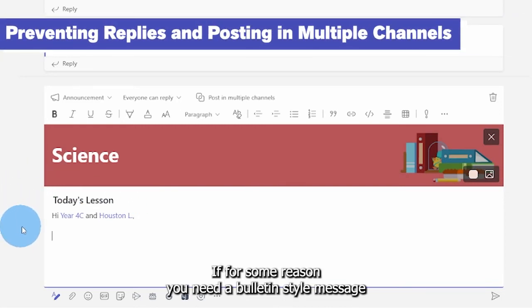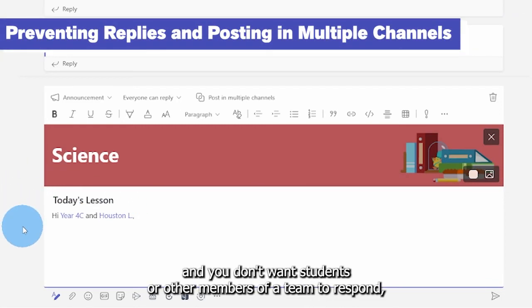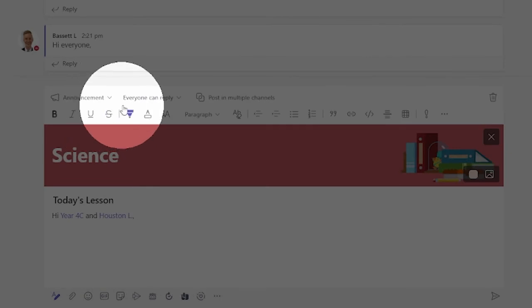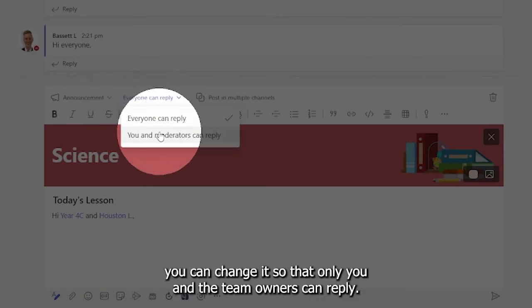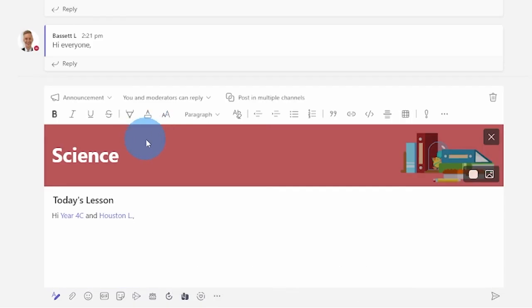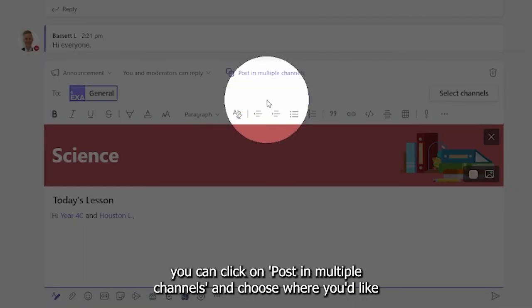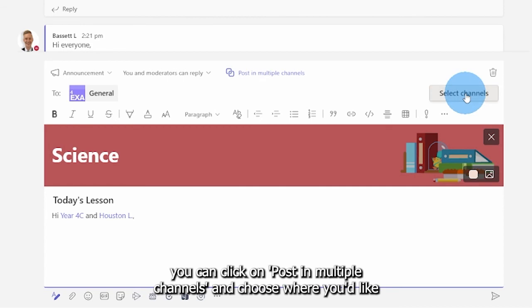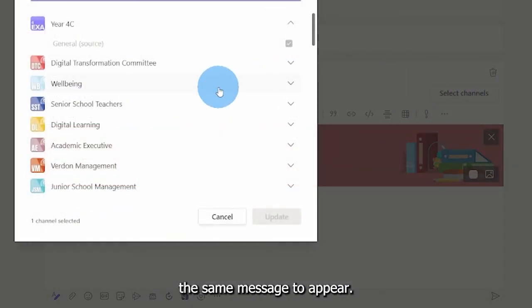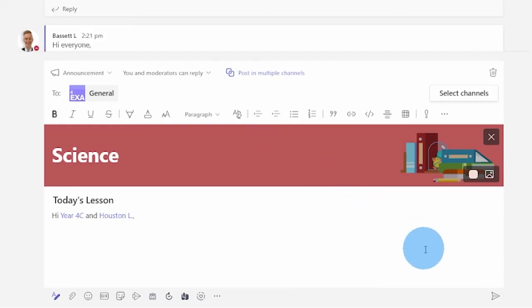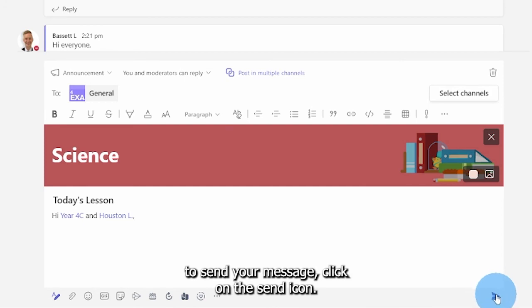If for some reason you need a bulletin style message and you don't want students or other members of a team to respond, you can change it so that only you and the team owners can reply. If you need to share the same message in more than one team or channel, you can click on Post in multiple channels and choose where you'd like this same message to appear. Once you're ready to send your message, click on the send icon.